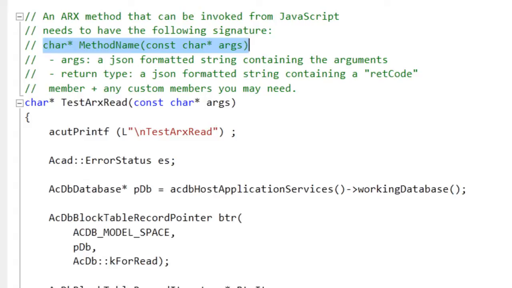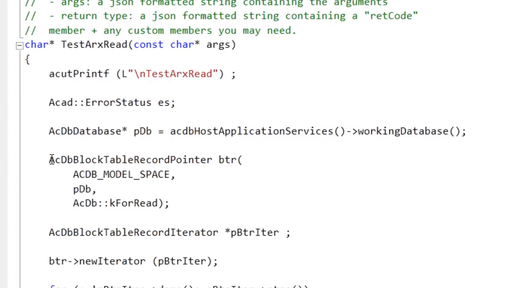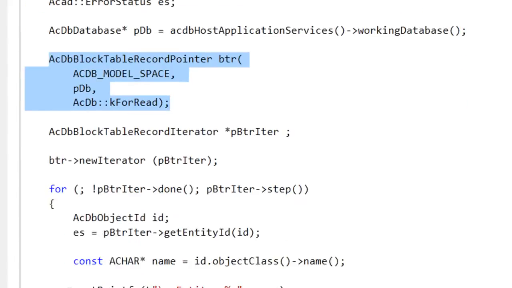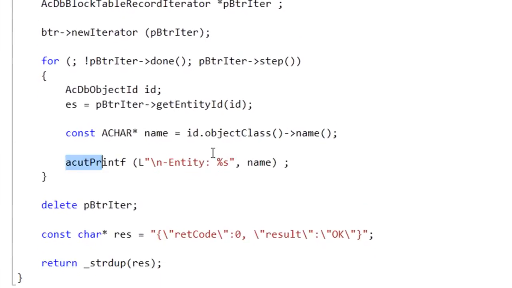What this ARX read is doing is accessing the model space for read, and then it iterates through the content of the model space in order to display at the command line the various entities that it contains, based on the object class name.